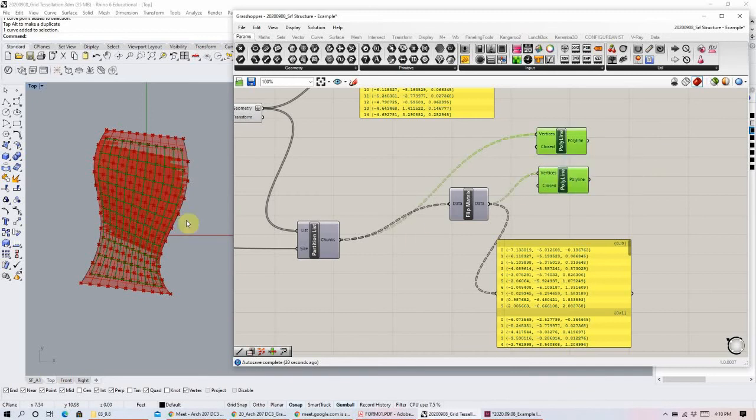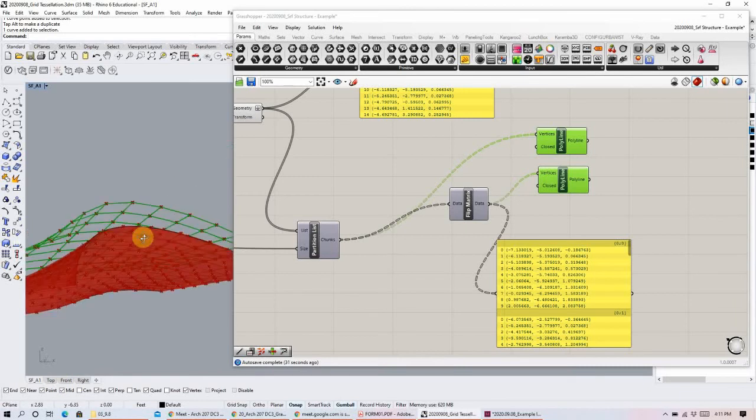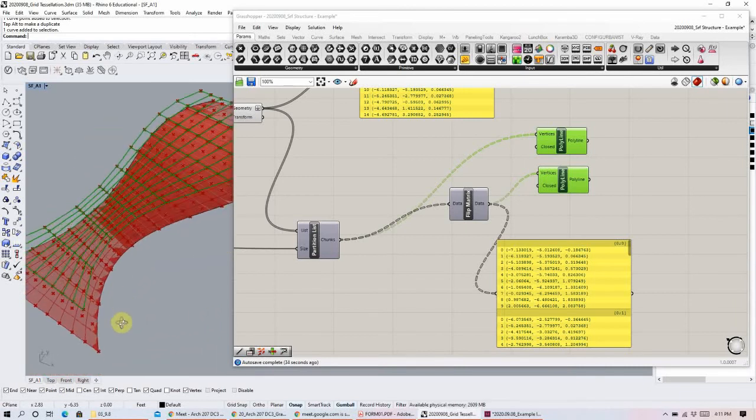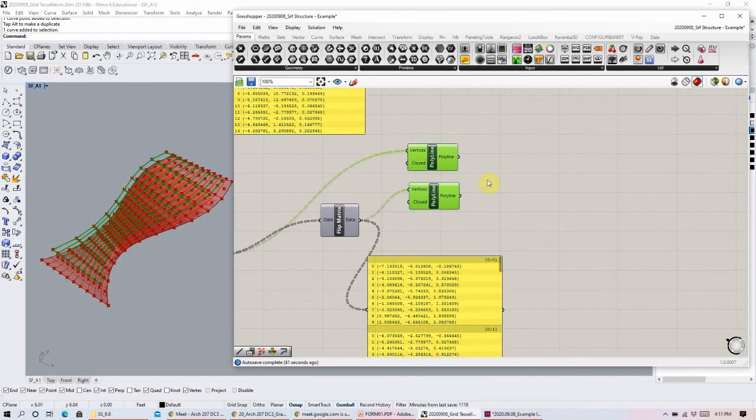If I select both of these, you can see I actually have what is now a new grid on top of my old grid. If I look at it here, you can see that in space. So that's great. That's what we want. We want those as our new rectangles.